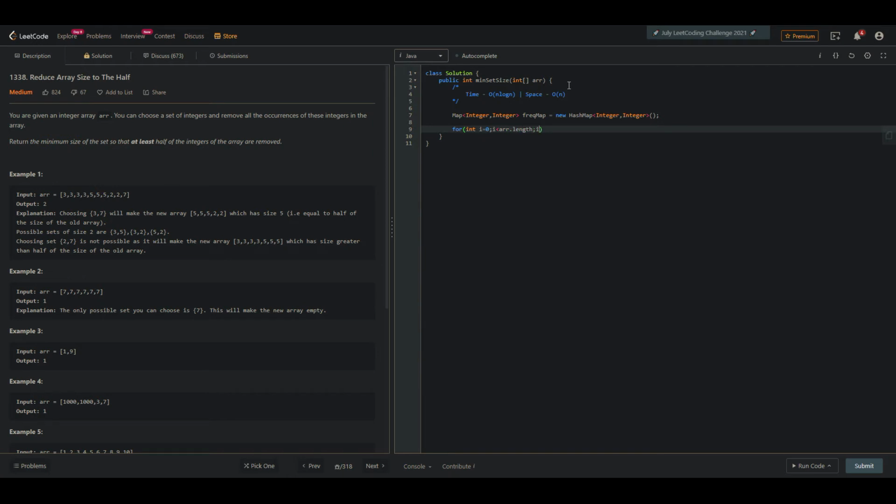So I'm using a loop to loop over the elements, and then I'll be instantiating a variable called count, which will be 0, and I'll be checking if freqmap.containsKey(array[i]), then count equals freqmap.get(array[i]). If not, it will be freqmap.put(array[i], count).